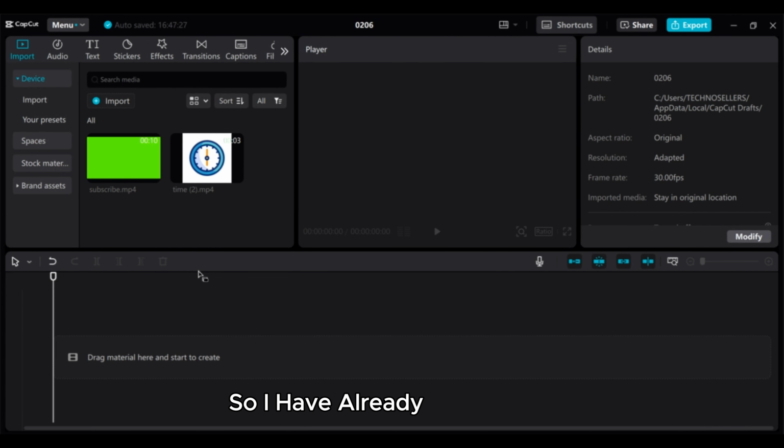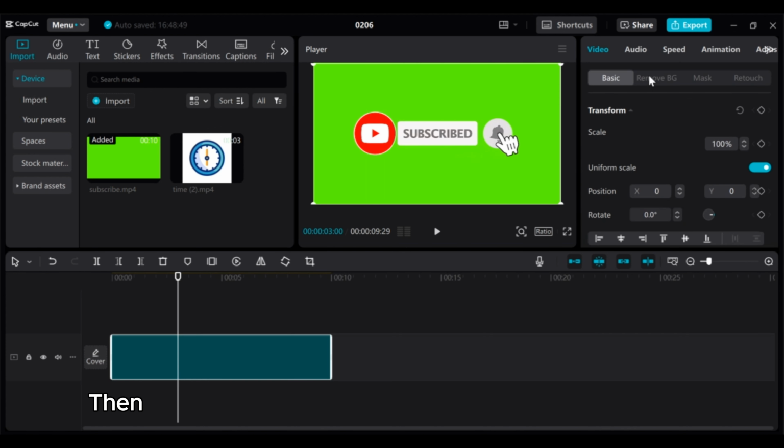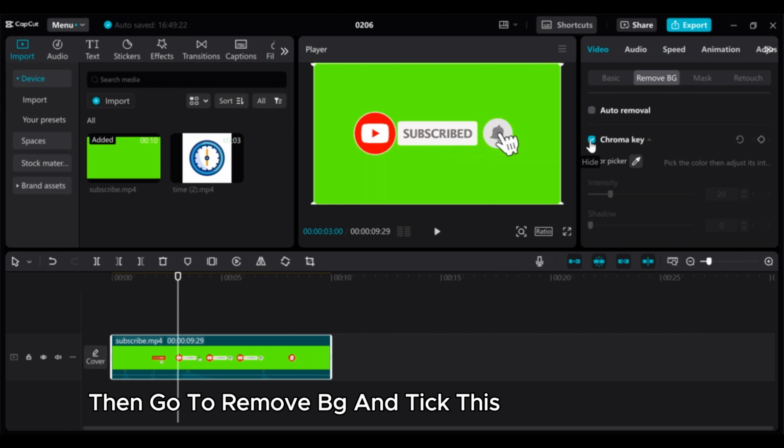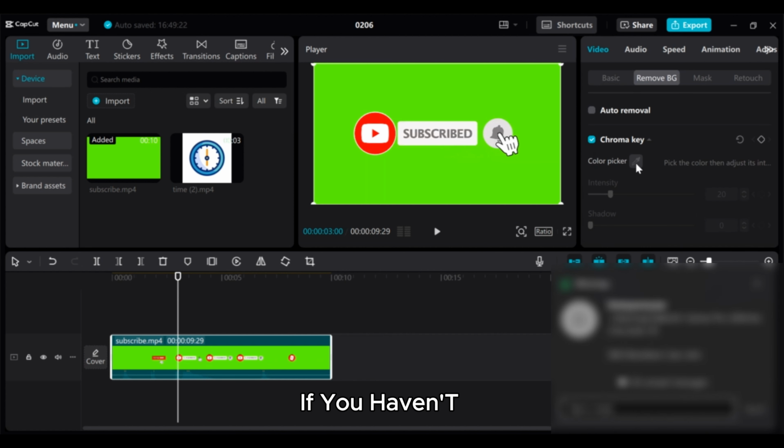So I have already imported 2 example videos that we will use in this tutorial. Let's add the video to the timeline and start the process. Now select the video, then go to Remove BG and tick this box right here. Also make sure that you have selected this pen icon. If you haven't, then do that because otherwise Chroma key won't work.